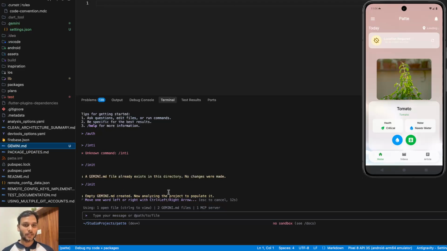The process has begun where it's going through my project and it will collect all the context related to my project and put it inside this file, so that whenever you write any prompt or any command, it will first refer to this file and make the changes according to the existing structure of your project. So now let's wait for it. Okay, it's going to take a little bit of time. If you can see, this process is happening, initializing and refining it.